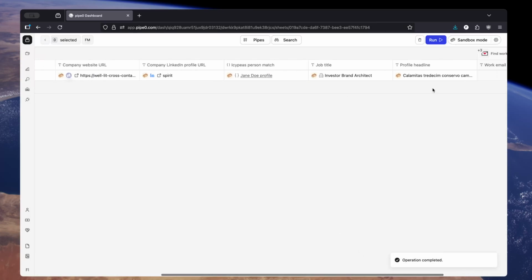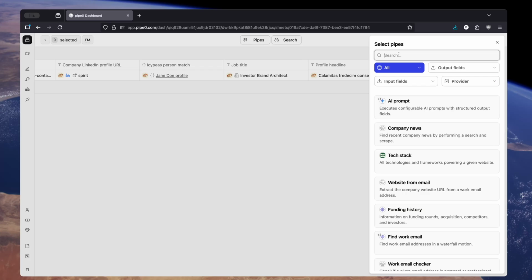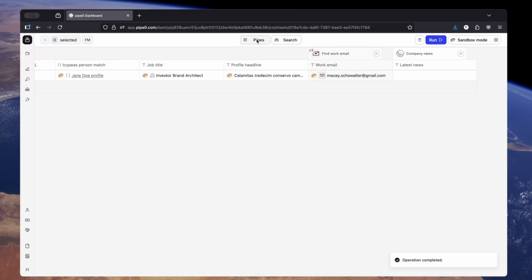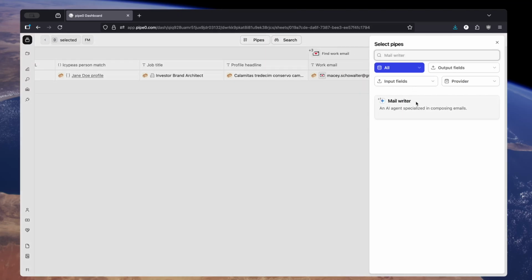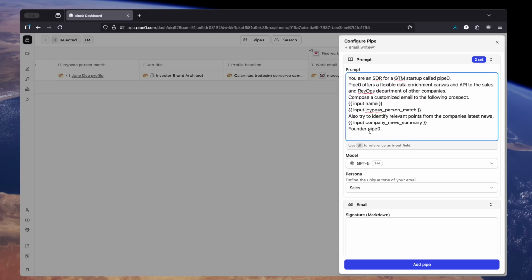Let's add the find email pipe to our sheet and run it. You can see that the result is labeled as test data and will be removed once we move our sheet into production. As a last step, let's add a pipe that finds the latest news about the company our lead works for, as well as a pipe that composes a custom email to our lead. For this, we use the profile information we found as part of the search, as well as the latest company news.